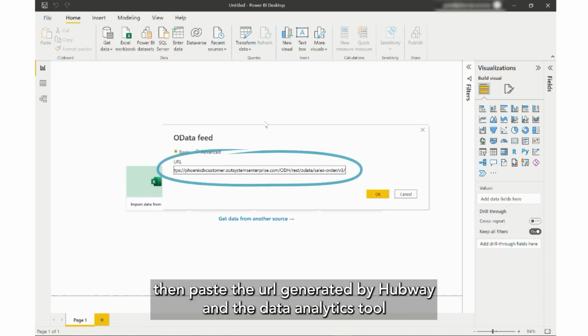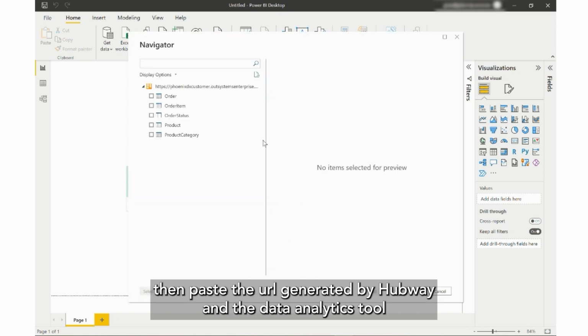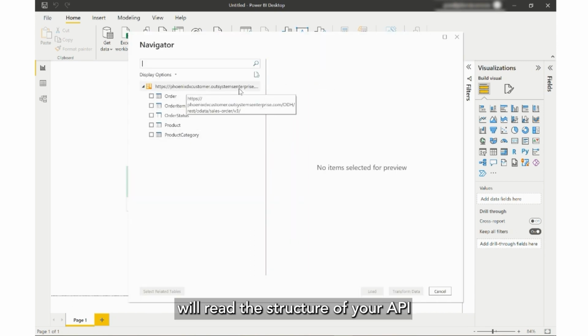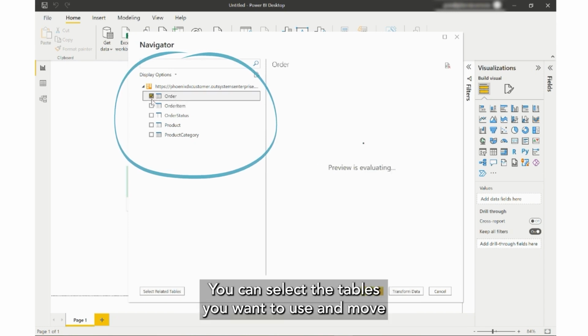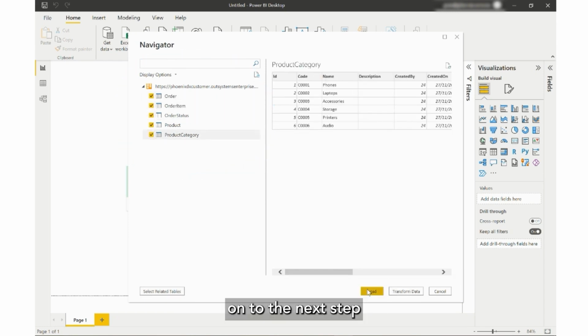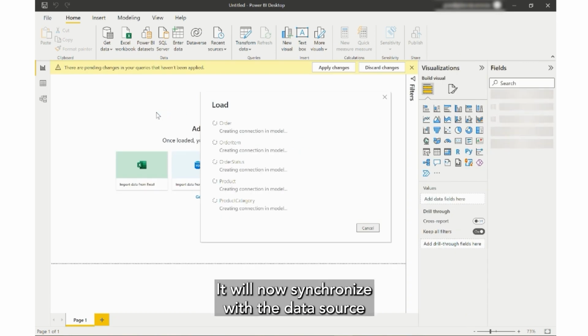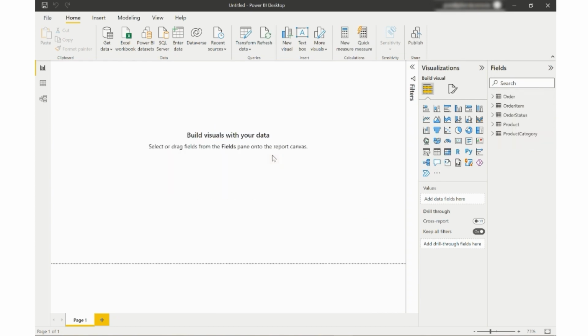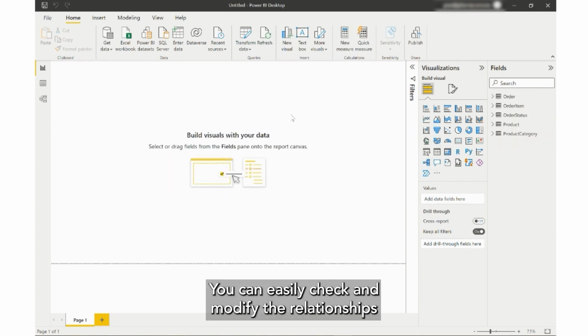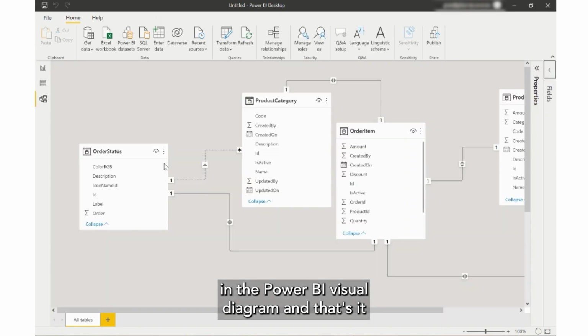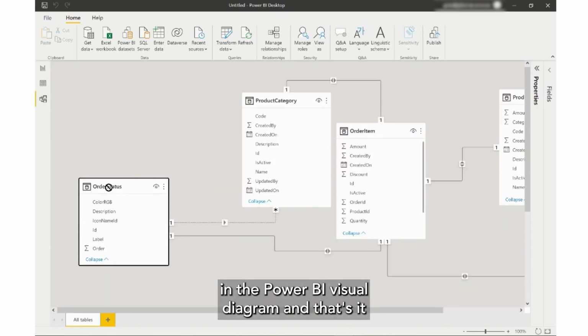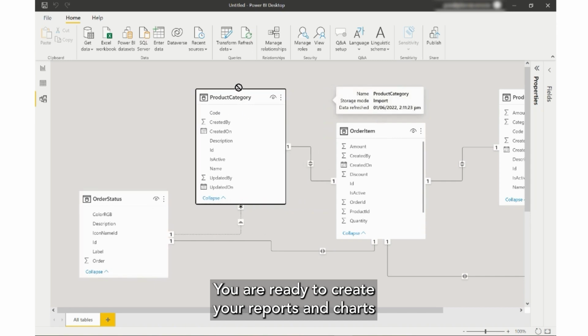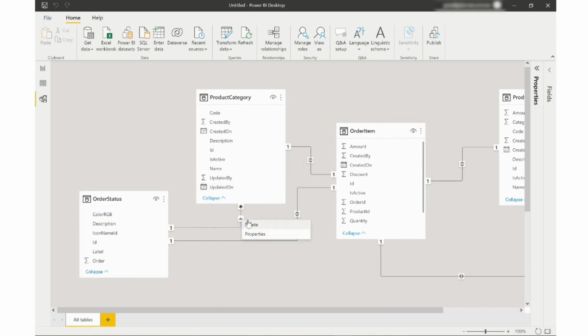Then paste the URL generated by Hubway, and the data analytics tool will read the structure of your API. You can select the tables you want to use and move on to the next step. It will now synchronize with the data source and load data into its own internal cache. You can easily check and modify the relationships in the Power BI visual diagram. And that's it. You are ready to create your reports and charts.